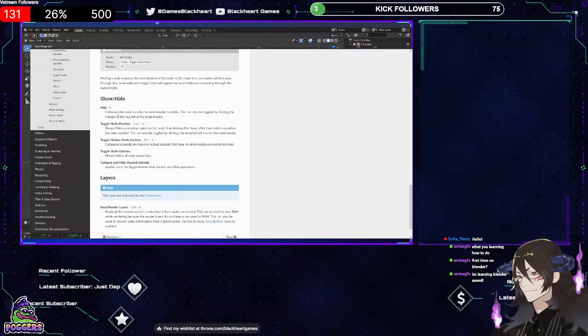Show and hide. Hide collapses the node so only the node header is visible. This can be toggled by clicking the triangle at the top left of the node header.